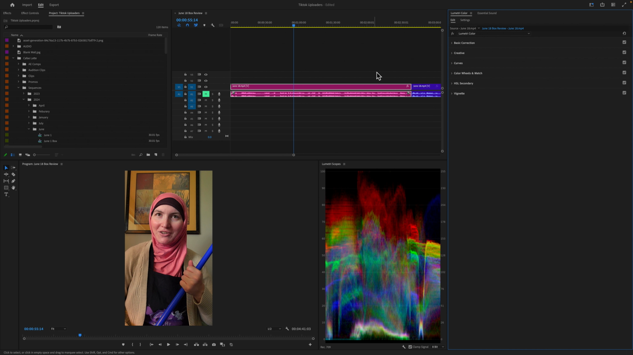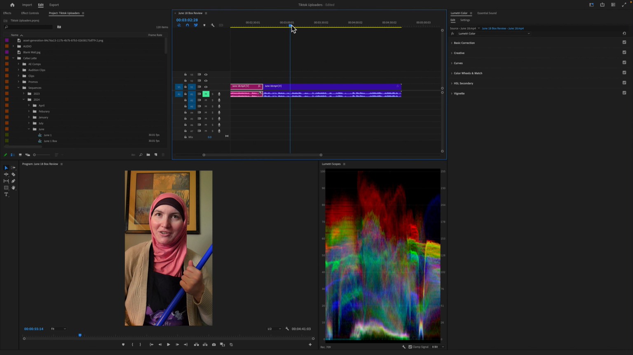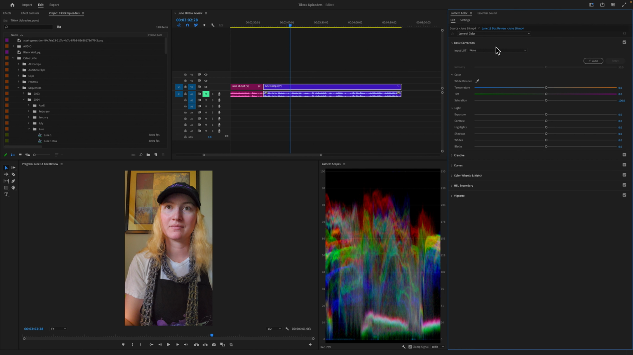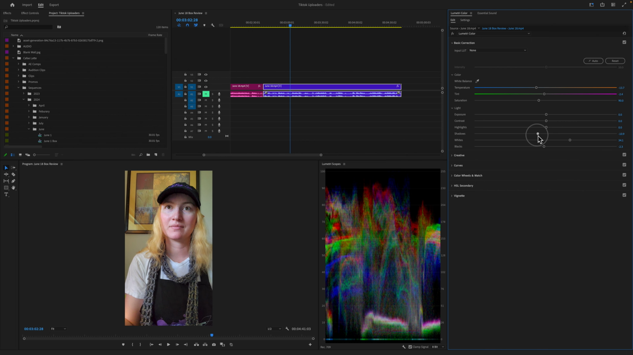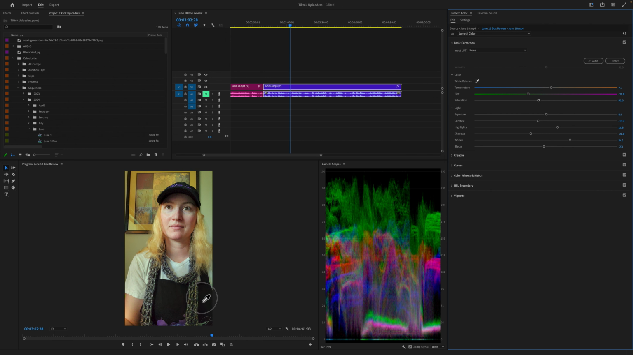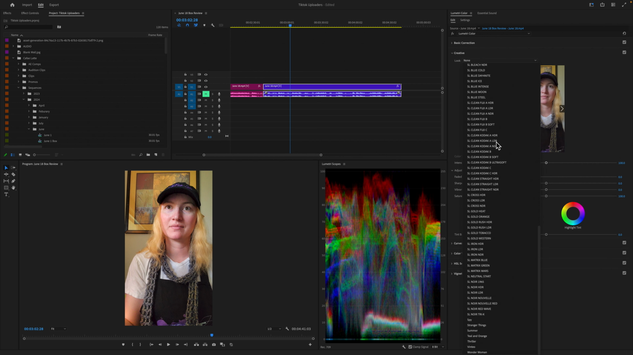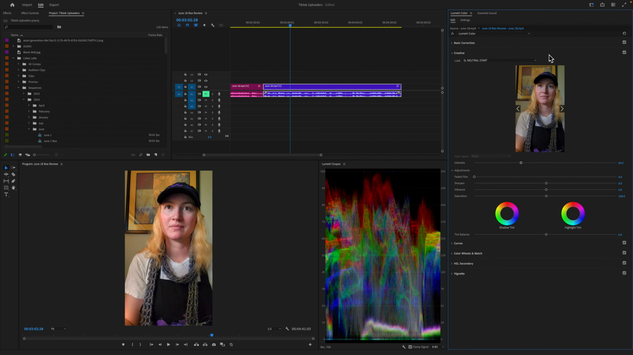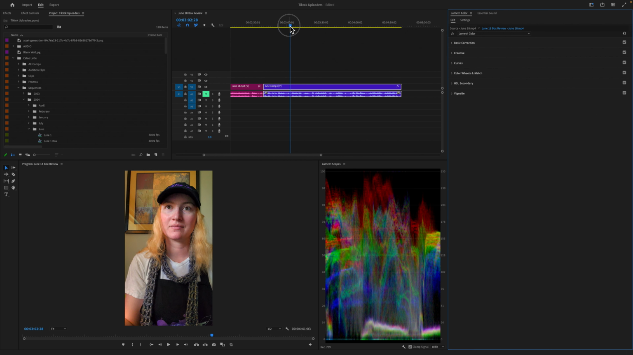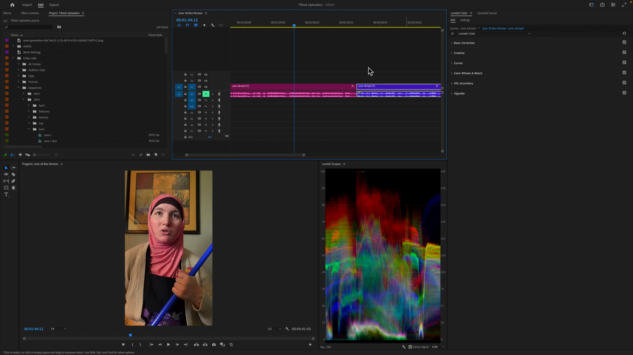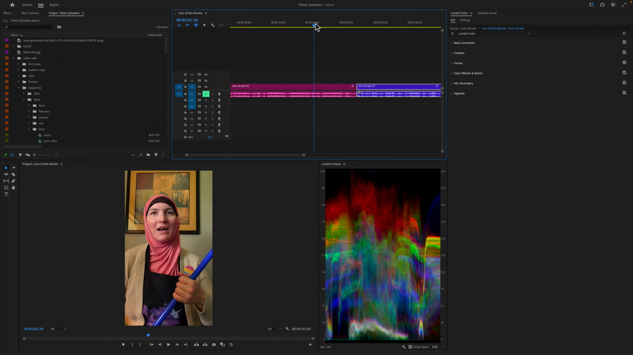And then from there, I go over and do the same thing to Bob. Now the next step is to make these two match. This one's brighter, this one's darker.